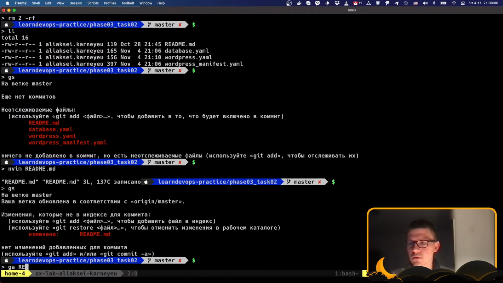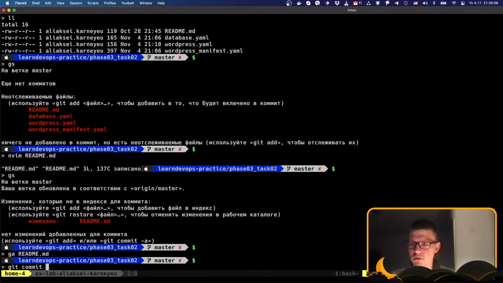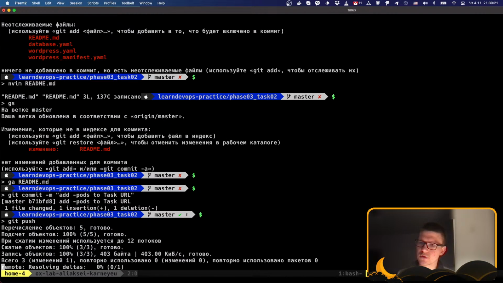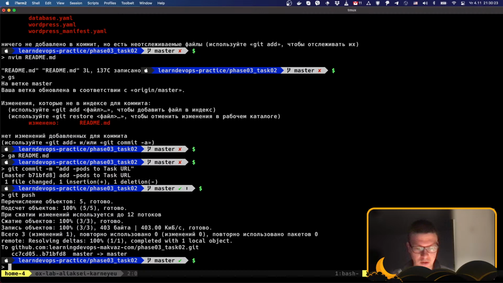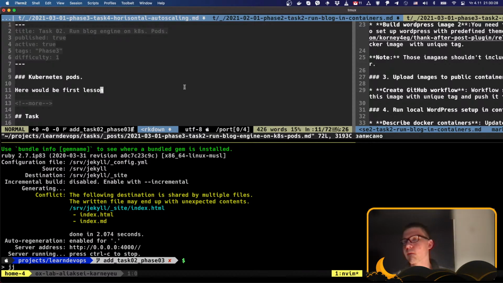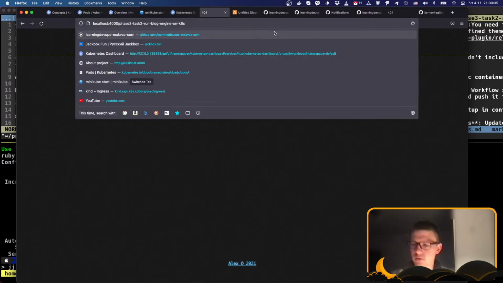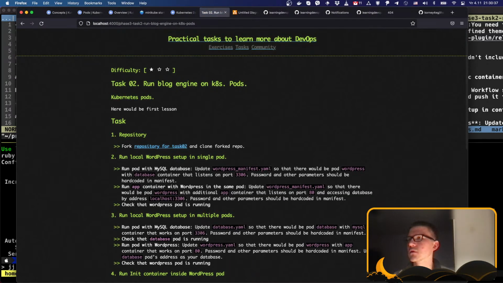Okay, git commit: add pods to task URL. Okay, pushing. Nice. And Kubernetes pods. Let's read it out. Ah, okay. Pods. Nice.